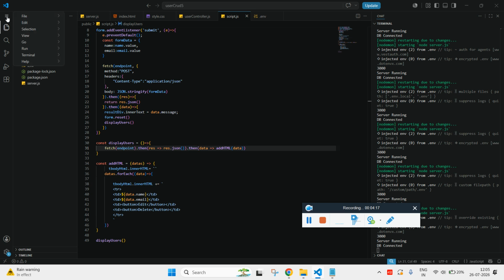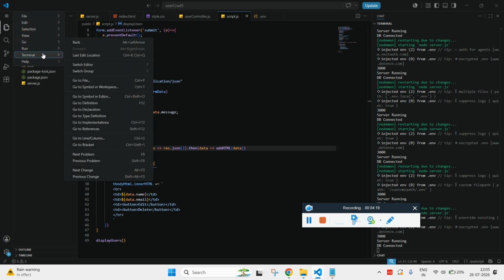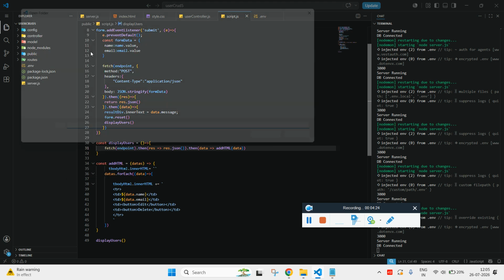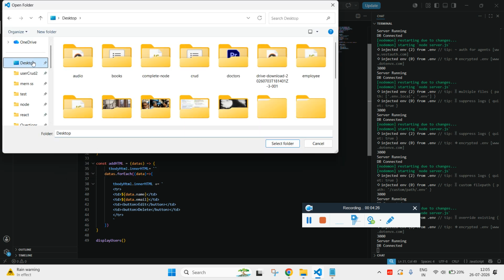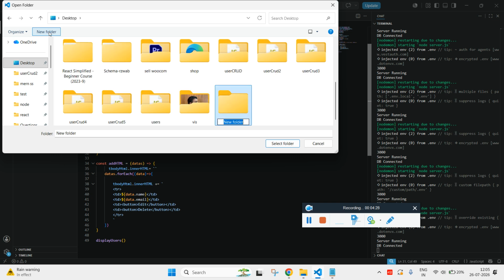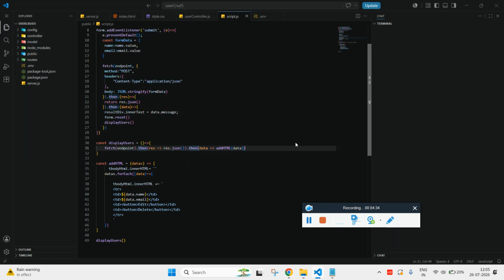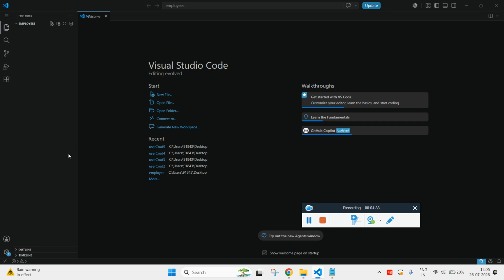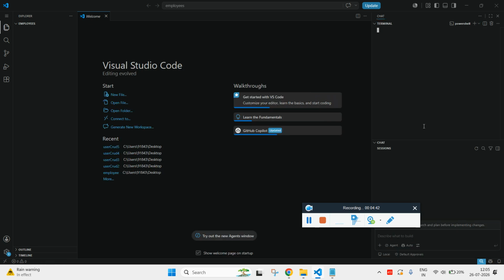So let me start this from scratch. For the first time, let's just create a new folder on the desktop. I'll just call it employees, and let me just select this folder. It has nothing for now. Now what we do is we open a terminal, control backtick. You see this terminal got open.